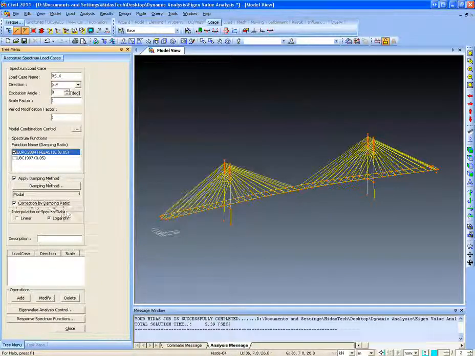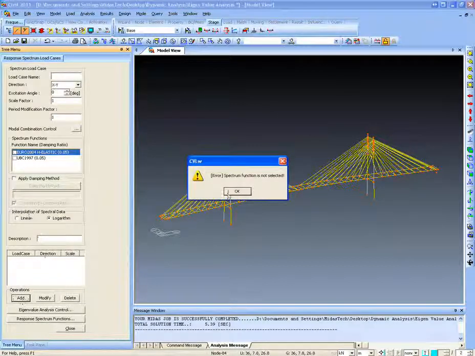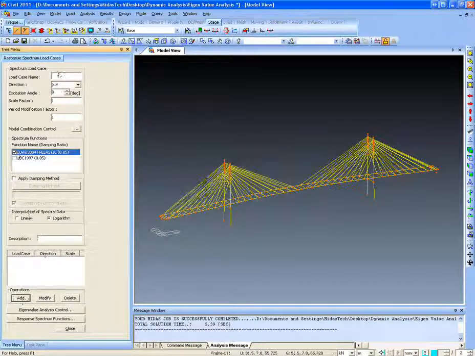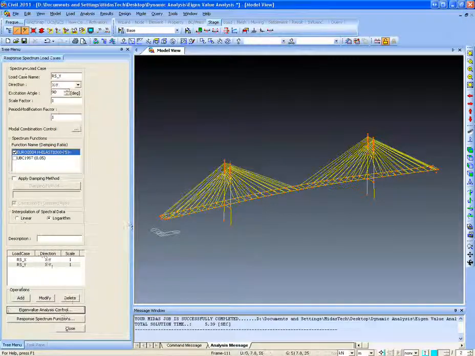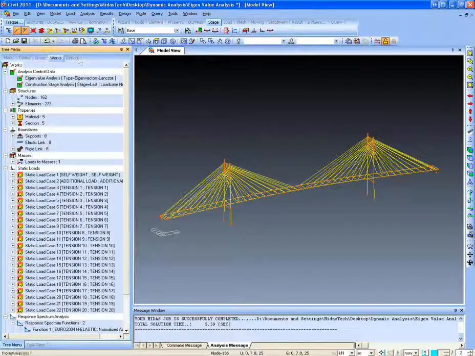I will use the correction by damping ratio since I am using only one design spectrum, and I will click on add. And I will define one more in the Y direction with the excitation angle of 90 degrees. Since I have already done the eigenvalue analysis for this bridge, I don't need to define it again. And now I am ready to run the analysis.